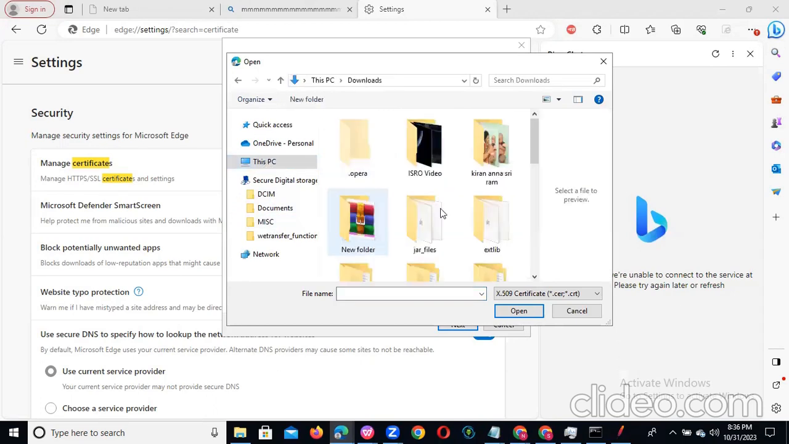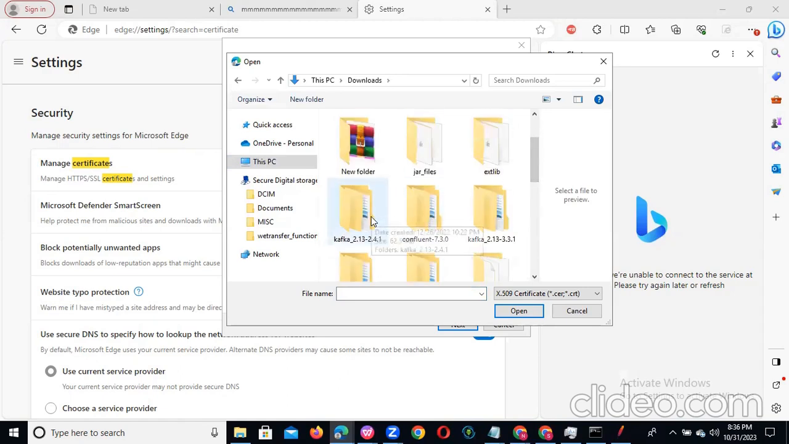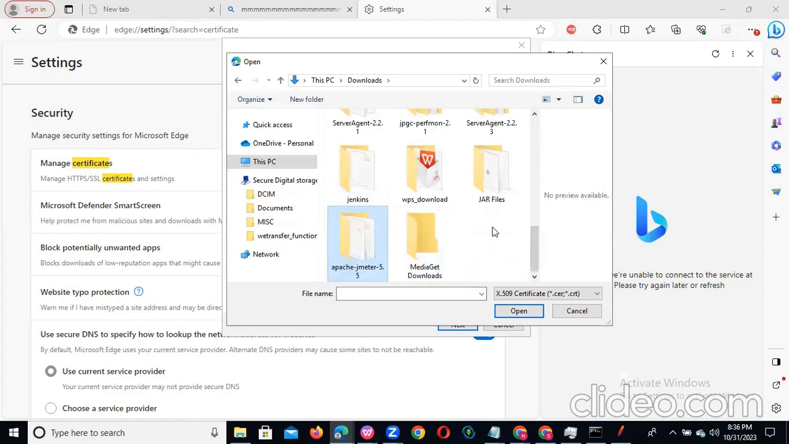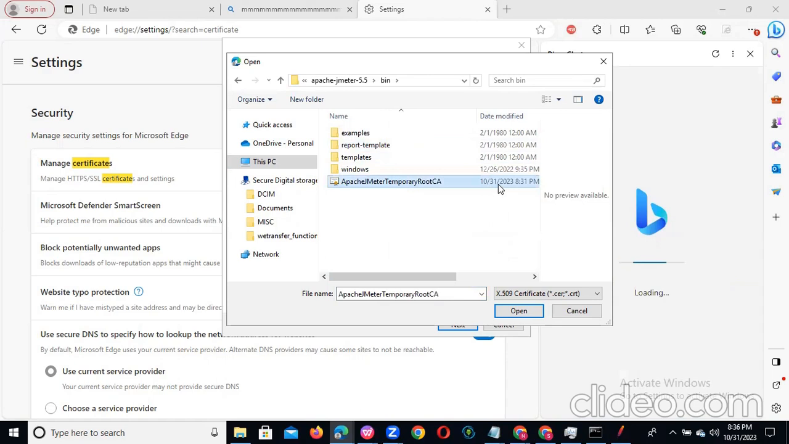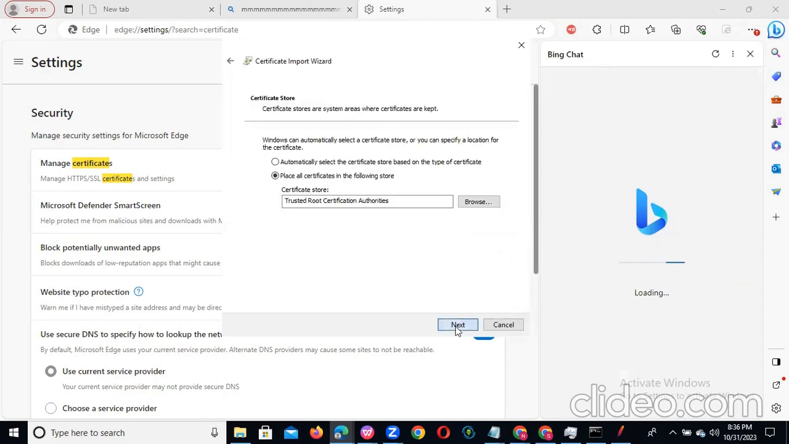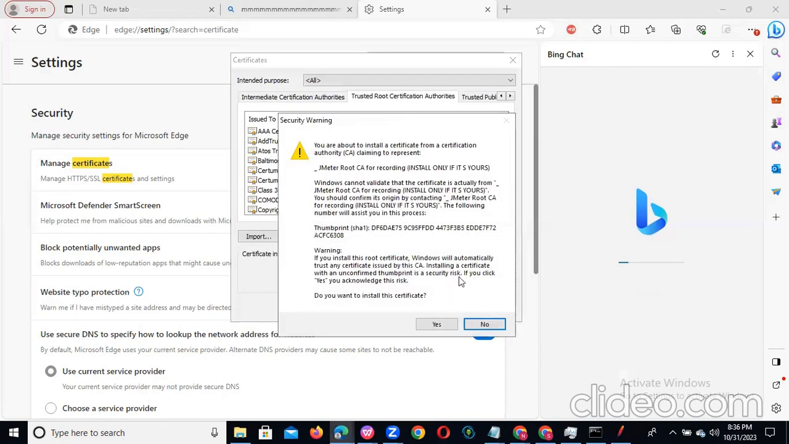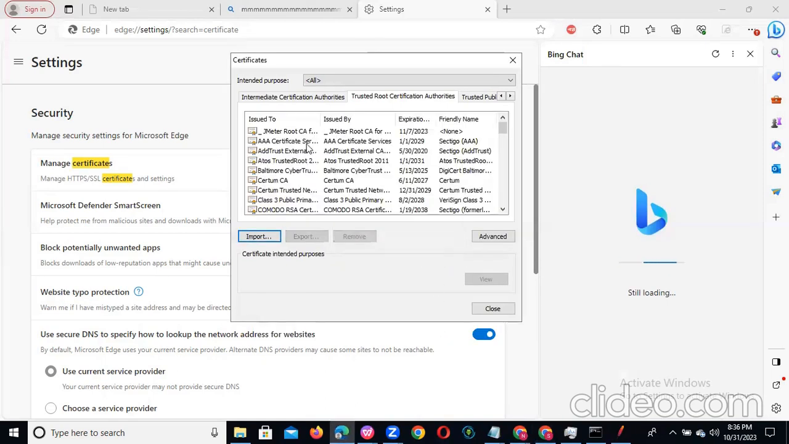Where is our JMeter? You can go to that folder. In downloads, Apache JMeter 5.5. Here in bin, you can observe the root CA certificate, and you can observe the date is the current date, it is updated. Just open and click on next, next and next, finish. It is asking for confirmation, you can click on OK, and now you can observe the JMeter root CA certificate is updated.